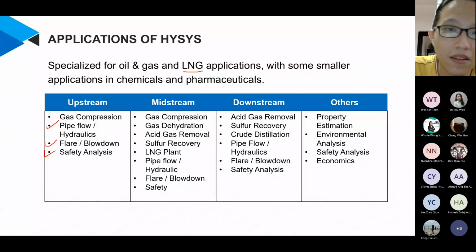For midstream processes, which is here, the examples are mostly for LNG. It is a lot regarding the LNG plant processes. So liquefied natural gas, or LNG, comes out from the ground. It needs to be compressed. So you can know how big your compressor is, and how much power is required for the compression. Then the gas coming out from the ground has a lot of water in it.